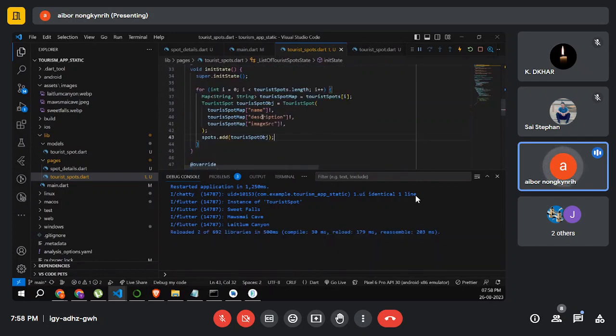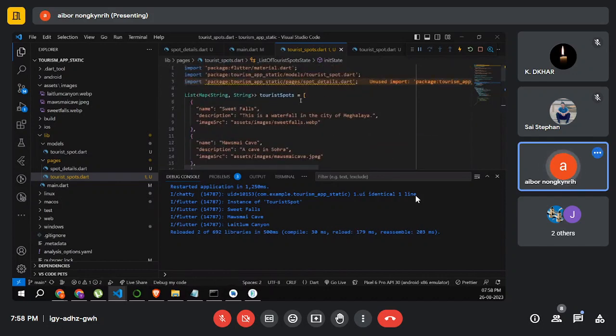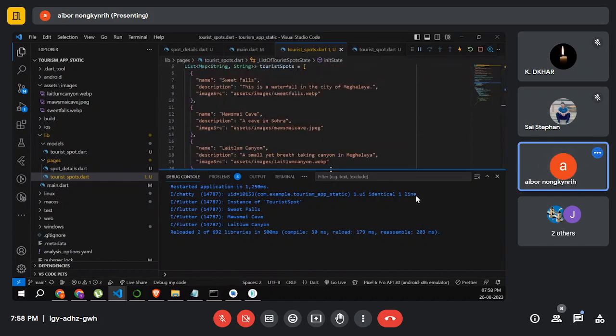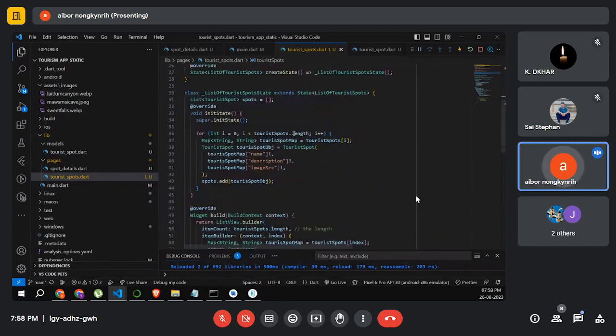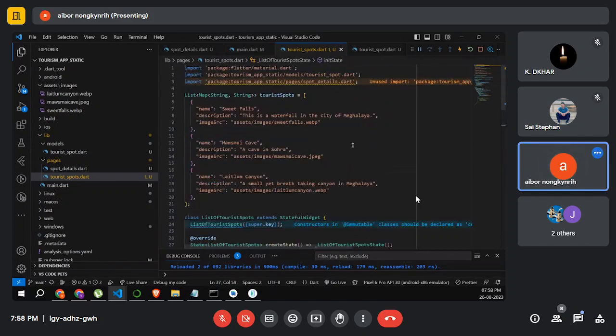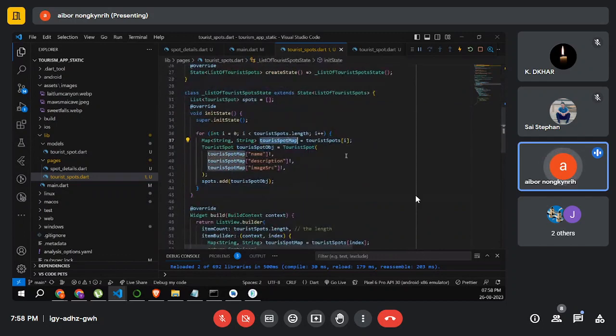Okay, so now let's reiterate through the code. What is this code doing? This for loop here is going through this entire list. It's iterating through each and every one of these objects. Now, this second line here, because index is 0 initially, so index of 0, tourist spot 0, it fetches this map here and stores it inside the tourist spot map.